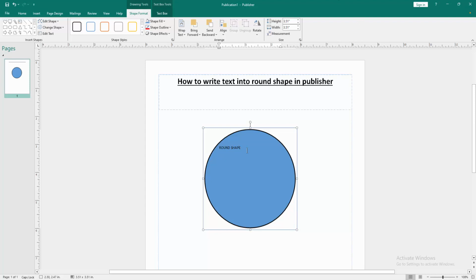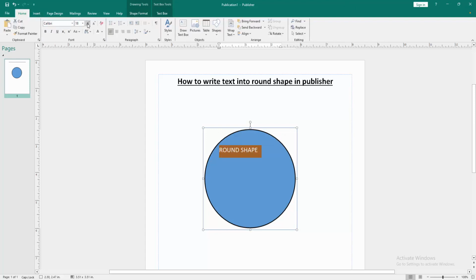You can change the size or apply more color. Select the text, click and drag on our mouse and go back to the home menu. You can change the font size. You can align this.